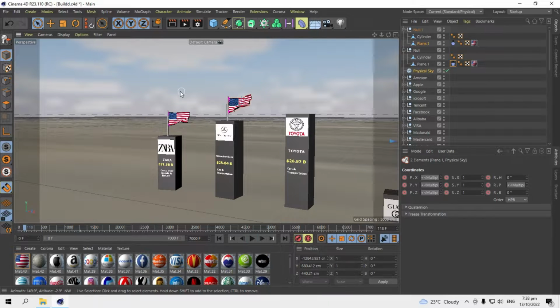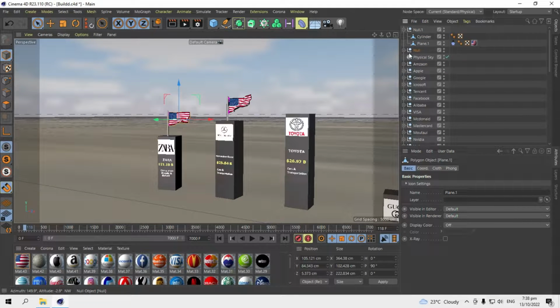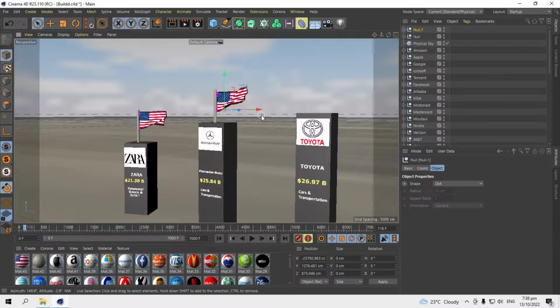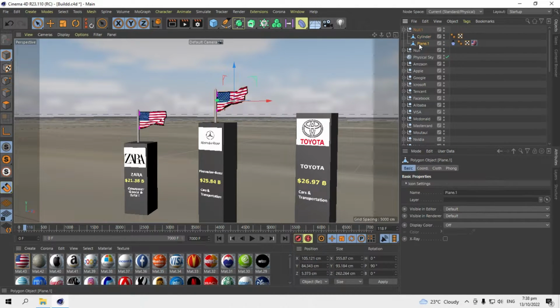But I want to duplicate this flag and paste it on another building too. So if I move this one, only the cylinder is moving, not the flag. If I open this, which is the plane of the flag, it's not moving.